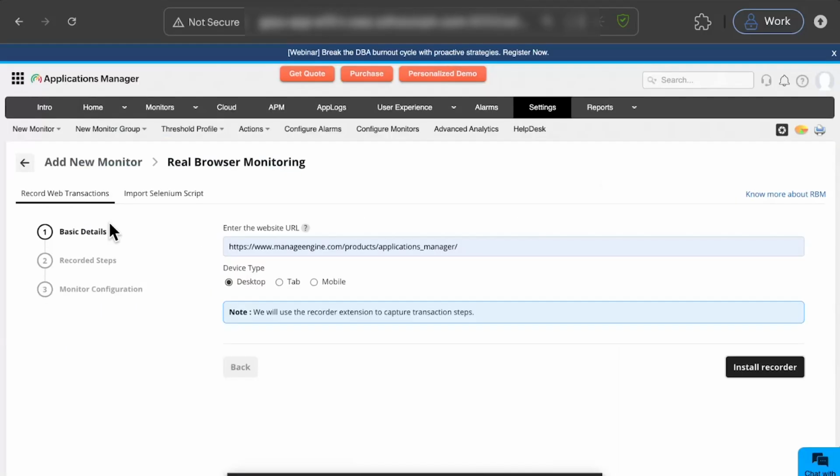So that's step number 2. In step number 2, you need to record the entire workflow or the customer journey in your application or website. Once the process is done, there'll be a stop recording button right at the top. You can use that and complete the recording process. And you can apply this monitor to a particular monitor group. That's the monitor configuration, right?